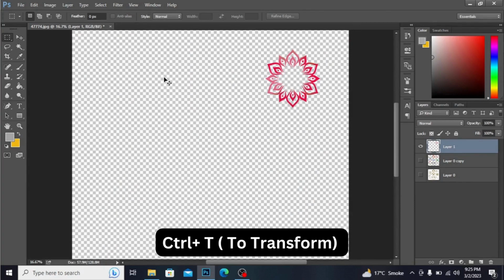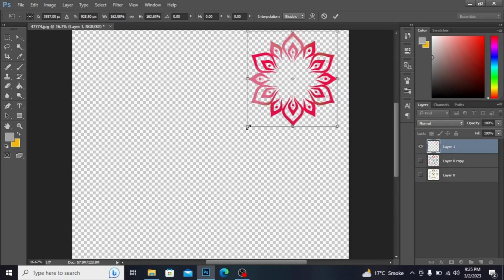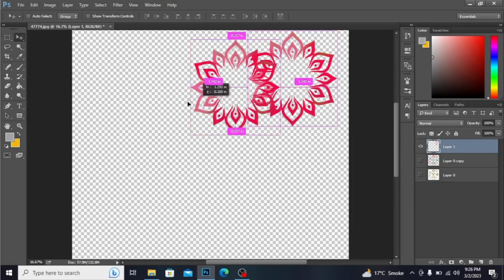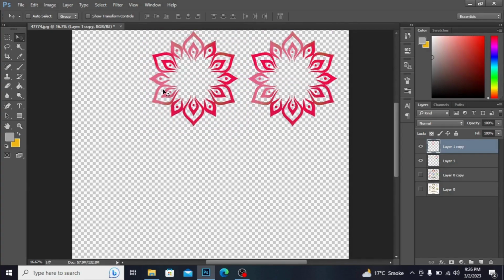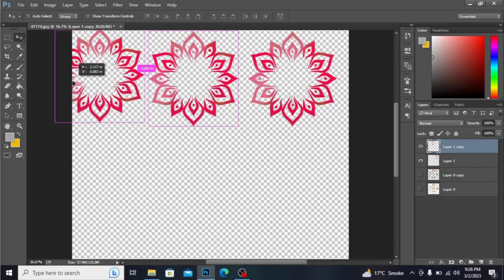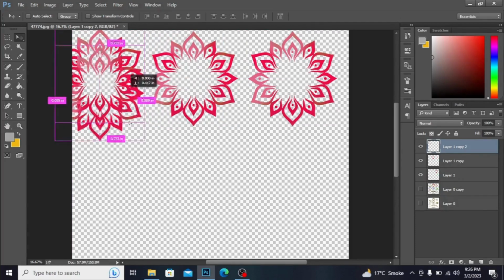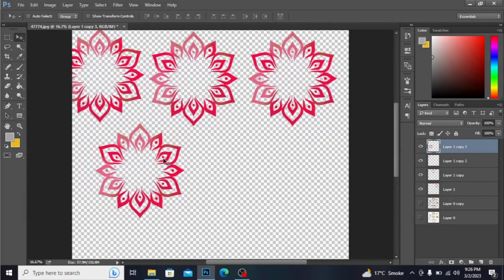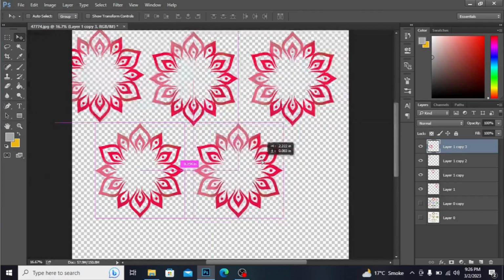And by pressing Ctrl T to transform, press Shift and Alt key and you can make it smaller or larger. And if you want to take the copy of it, take this move tool and press Alt button and simply drag this. Like this you can take as many copies as you want. Like this you can make any of the pattern.